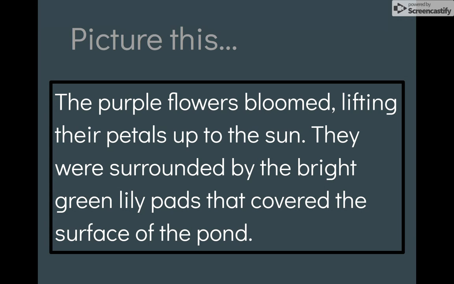We know the color purple, we know what flowers are, and we know what it means to lift up toward the sun. But then we get to this part that says they're surrounded by bright green lily pads. Some of us might not know what lily pads are. We might have trouble visualizing that part. I know what lily pads are because I've seen them before. But if you didn't, maybe that part of your visualization was blank. That's okay. We might have to find out what those are.